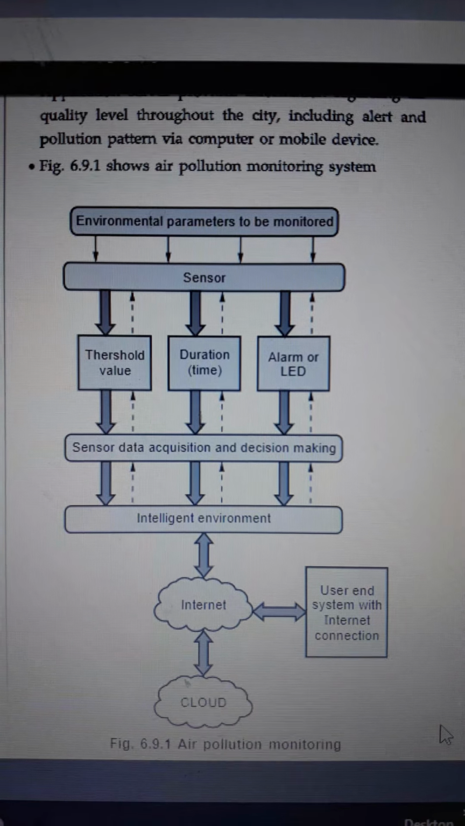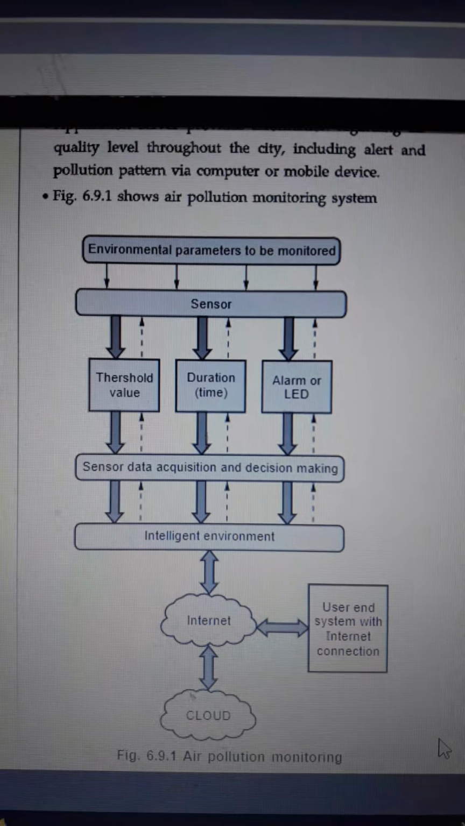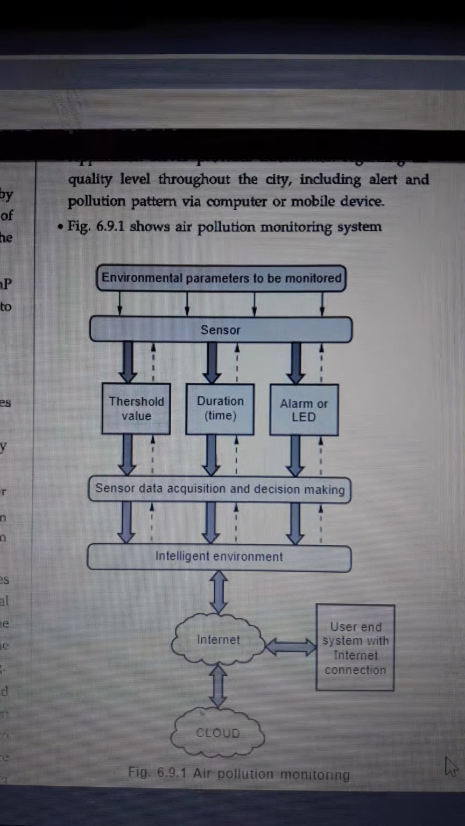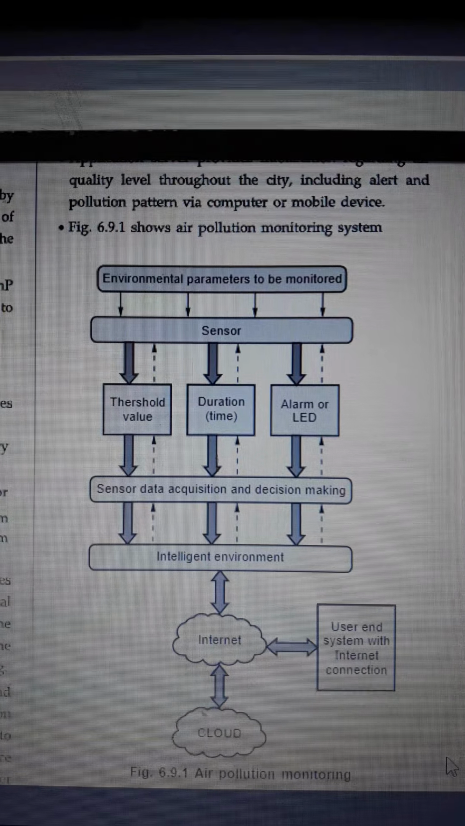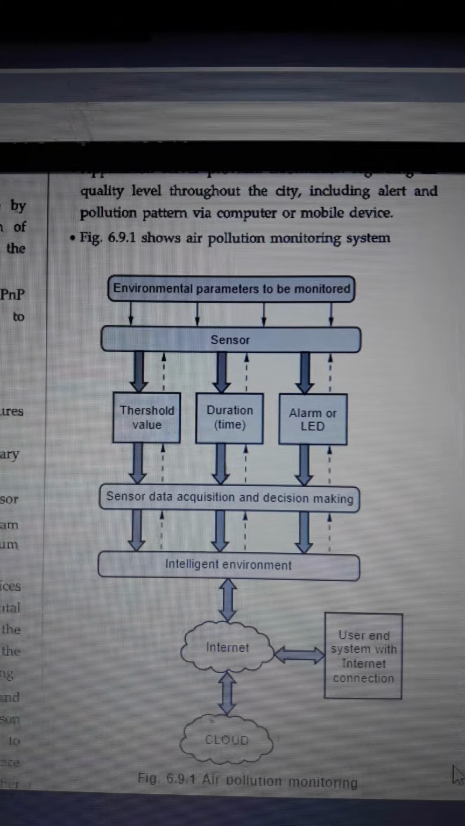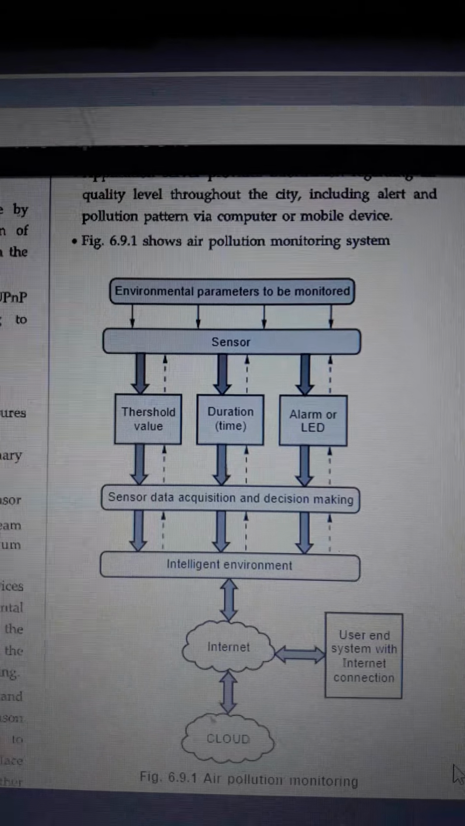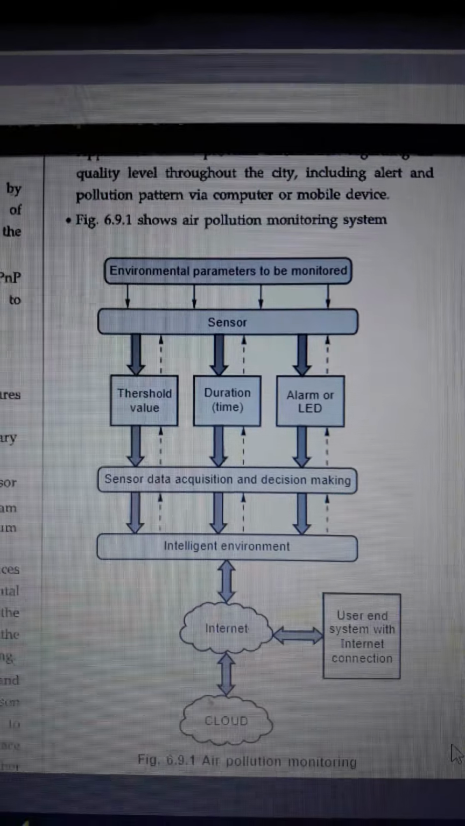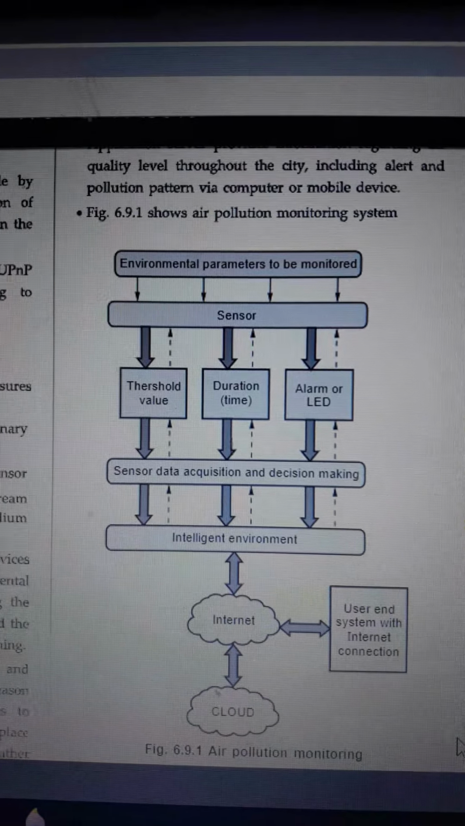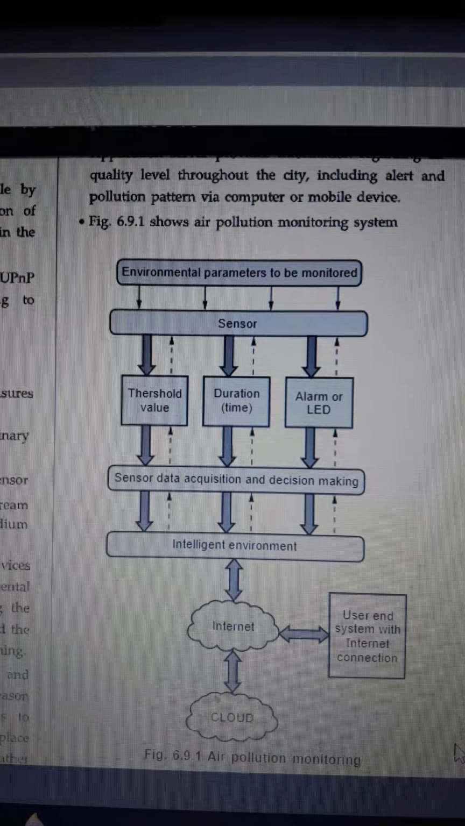Here you can see air pollution monitoring, cloud, internet, users and systems with internet connection, environmental parameters to be monitored, sensors, threshold value, definition time, alarm or LED, sensor data acquisition and decision making, intelligent environment. So data are sensed by the sensors from the environment, with threshold value, duration, alarm type, and then provided to the internet.